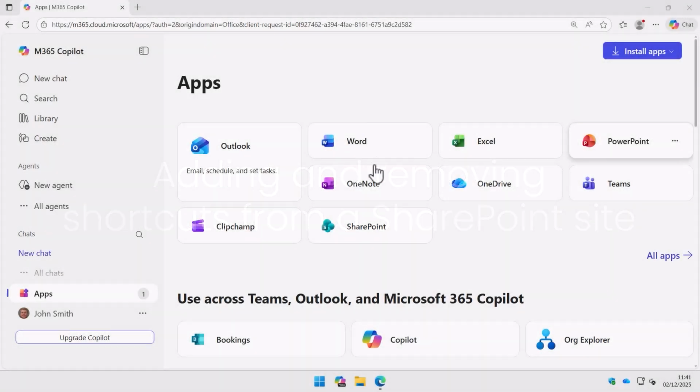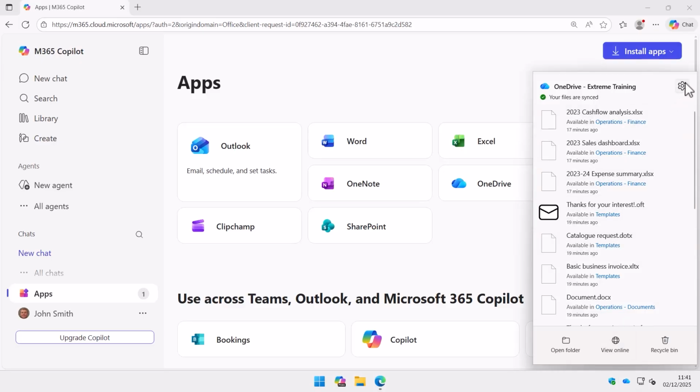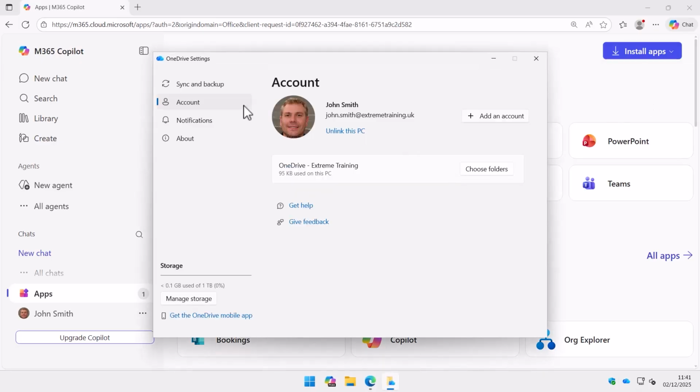In our previous video, we looked at how we can synchronize a SharePoint site to our computer, whether that be Windows or Mac. And we did that using the sync function and using the OneDrive tool here to add that. So if I go into OneDrive, click into settings, if you remember, we had under our OneDrive here the operations documents site or finance site synchronized. So there's another way to do this.